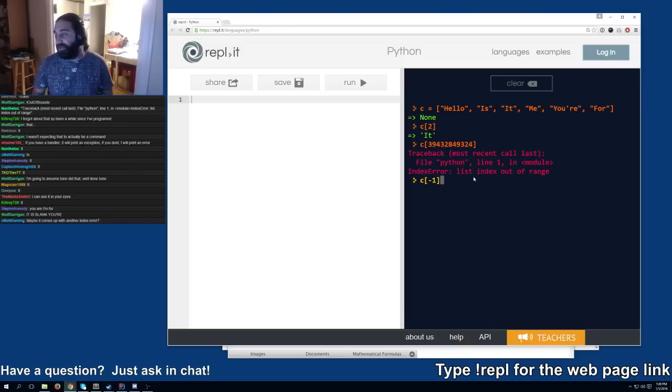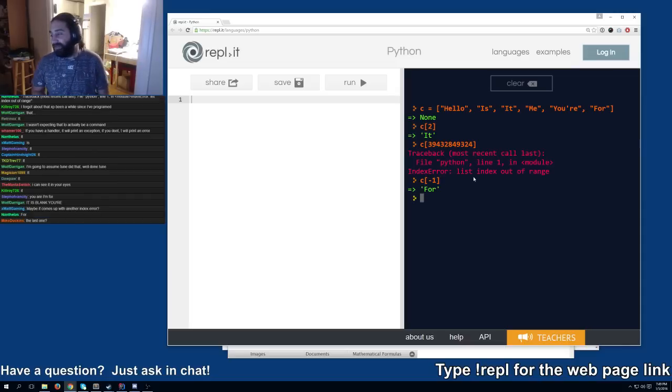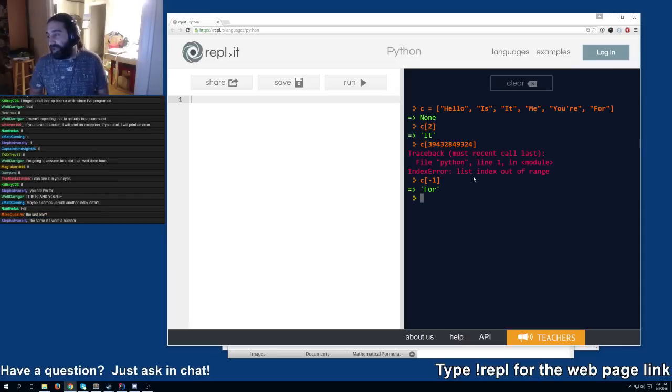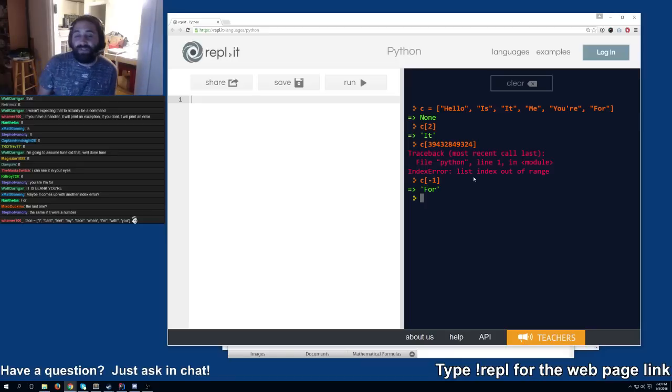All right. So it looks like it wraps around backwards or something. Yeah, exactly. Negative indices will actually go backwards. So -1 means the last element of the list.